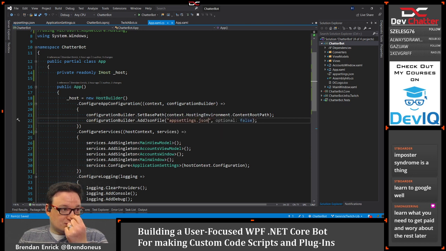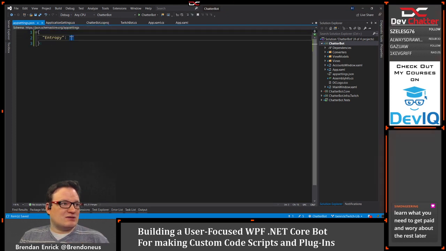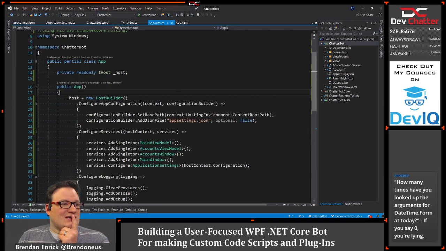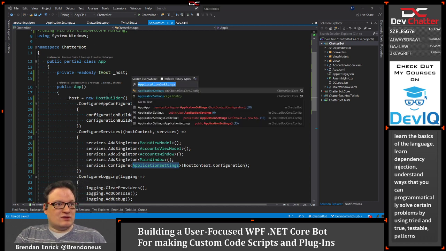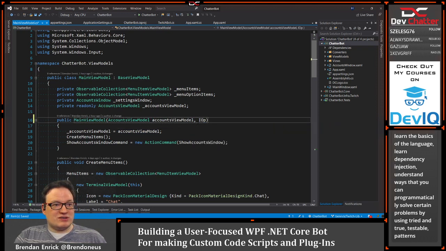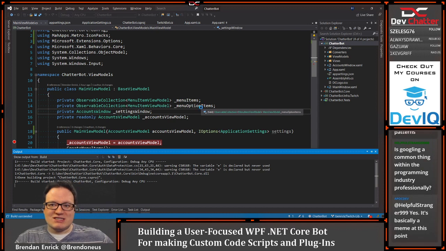Okay. So the question is, if I type in Salty McSaltface into there, and I wire up, in our app, XAML CS, I did this, and I said application settings. Something else should be able to take this in. So let's go to our main view model. And we're going to add IOptions of that. And drop a breakpoint there. And we'll have a look to see if I totally messed this up or not.